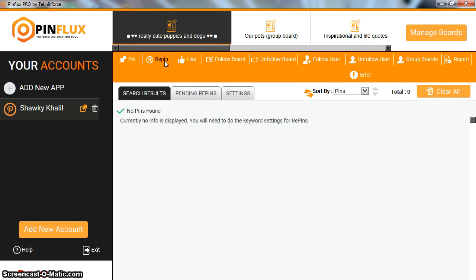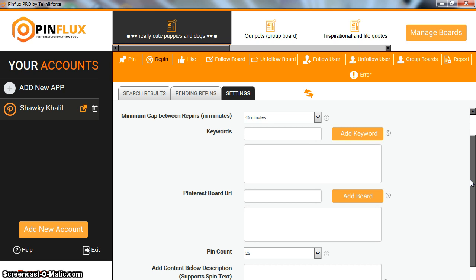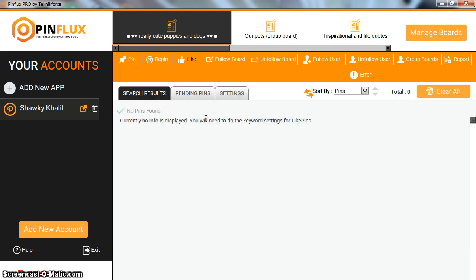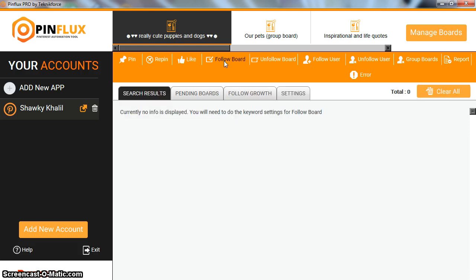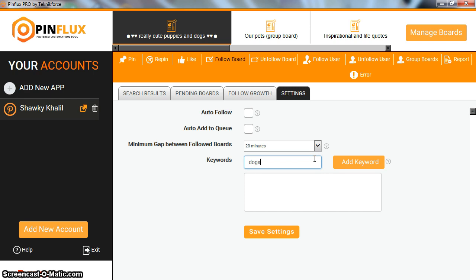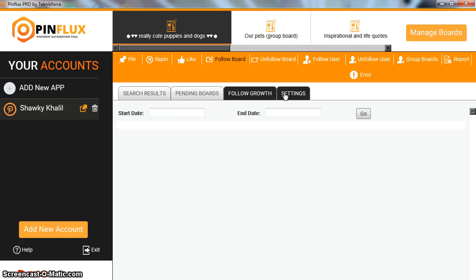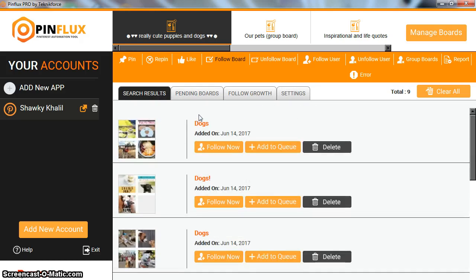Okay, the next one is the repin tab. Again, you just have to add your own keyword and click save settings, and you're good to go. The like tab, same stuff on every tab, you just have to add your keyword and click save settings. If you want to automatically follow boards, you can also put your own keyword or just put dogs and click add keyword, click save settings. I think it will take some time to work. Yes, it started to find some boards related to the dog niche.